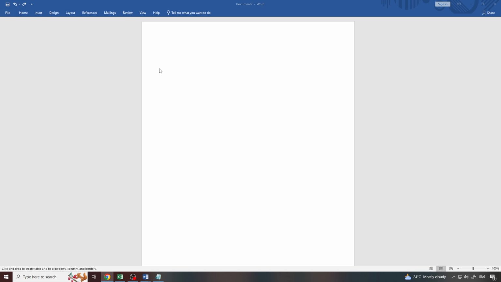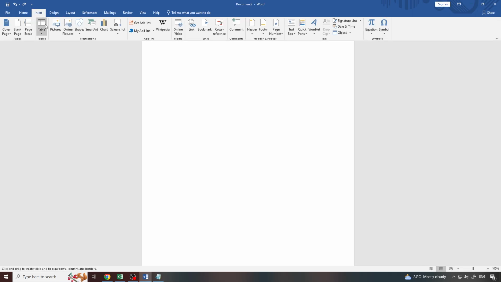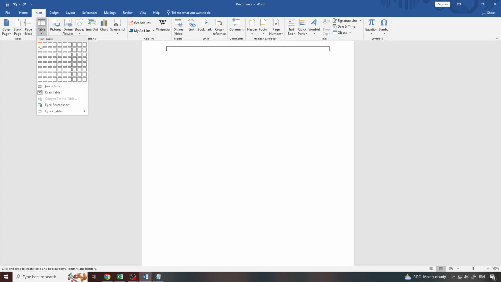The first method is to insert a table directly from the ribbon. This approach allows you to visually select the number of rows and columns, which makes it quick and simple to customize the table's size. Start by placing your cursor where you want the table to appear. Then navigate to the Insert tab in the ribbon and look for the table's group.